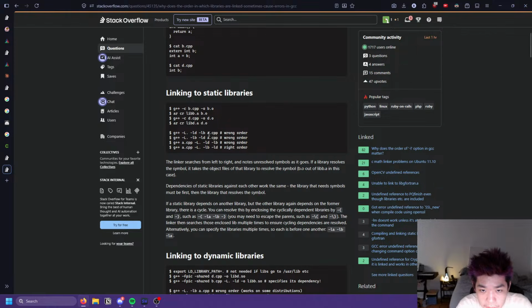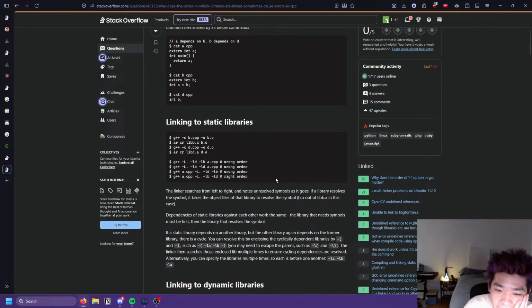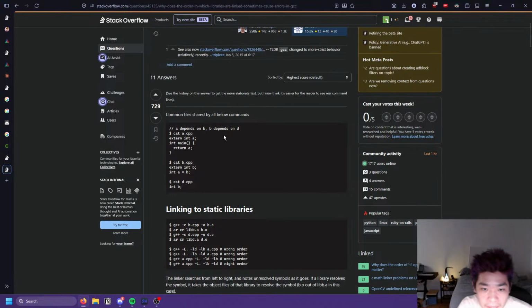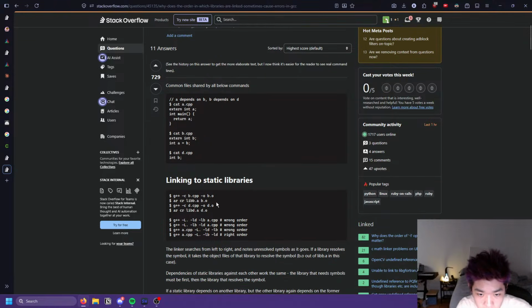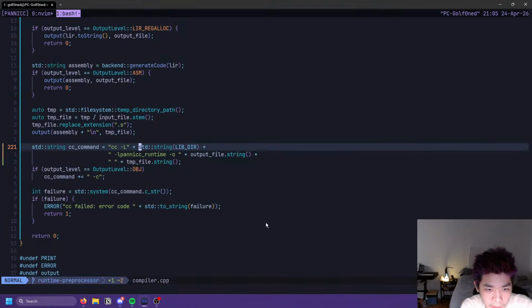Holy shit, what is... Searches from left to right. Wait, what? Ah. Okay. So A then B. So it is backwards. Yeah. That's really annoying. That's very evil.